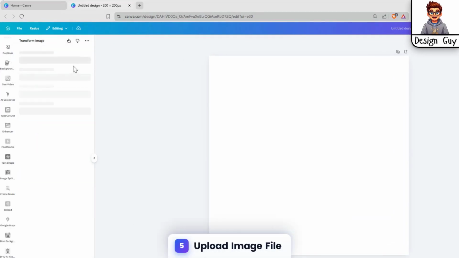Choose a file to upload. Supported formats include JPG, PNG, and WebP. For this example, we'll select this image. After selecting your file, you'll see a preview appear on the screen.